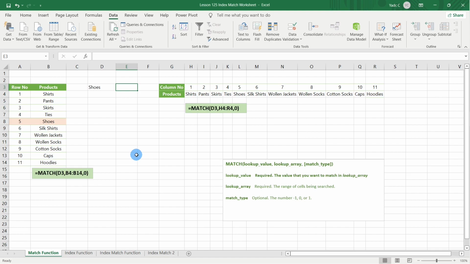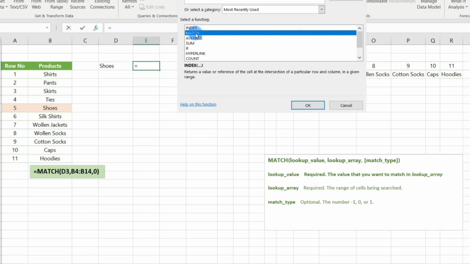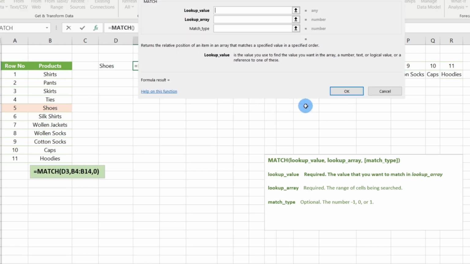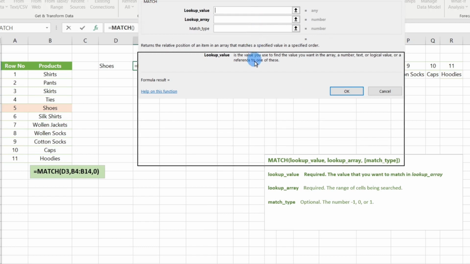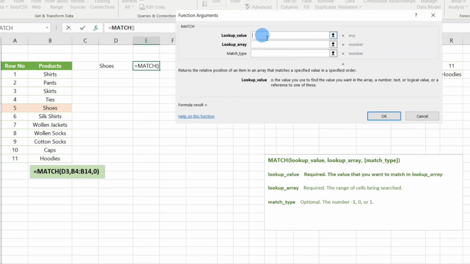So say for instance we're trying to look up shoes in this range of data. We want to know what is the row number of shoes. Okay, so let's write a quick function for that. So we'll go to the FX sign. We'll select match, click on OK. Now it's asking for a lookup value. So let's give the lookup value that we're looking for, which is shoes.